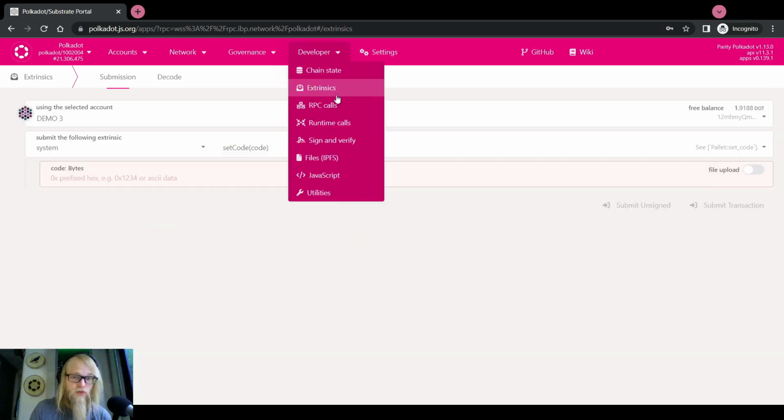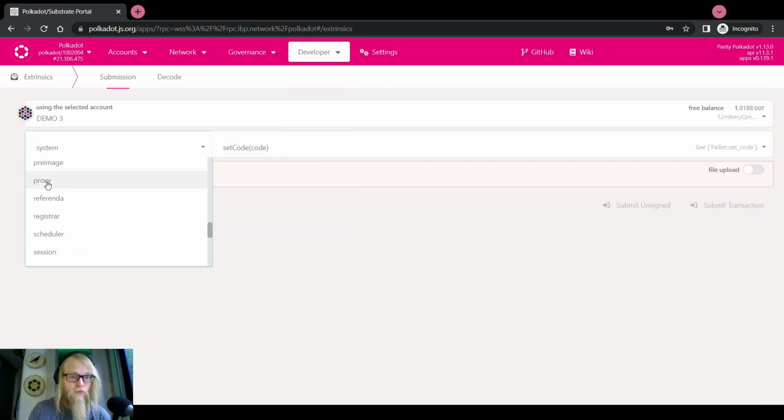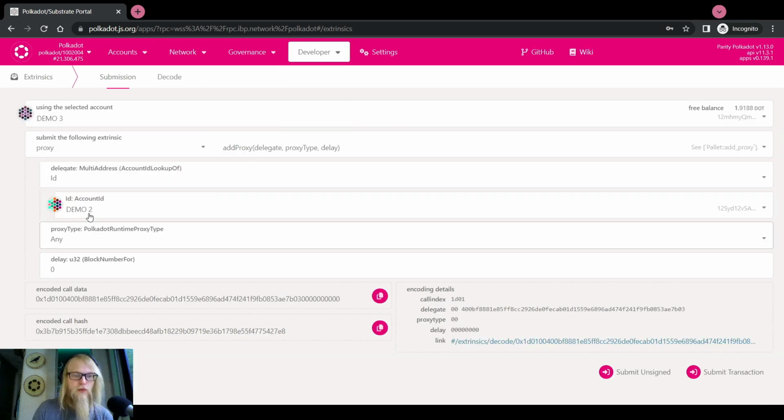But before we look into how to submit a proxy transaction, let's add a second proxy to see what happens. So you go to the Extrinsics tab, Proxy, Add Proxy, and we're now going to add demo 2 here. And you might say, oh, no, this won't work. You need 20 dot in order to add a proxy. But no, we've already paid the deposit base. We've already put that down, so it's covered.